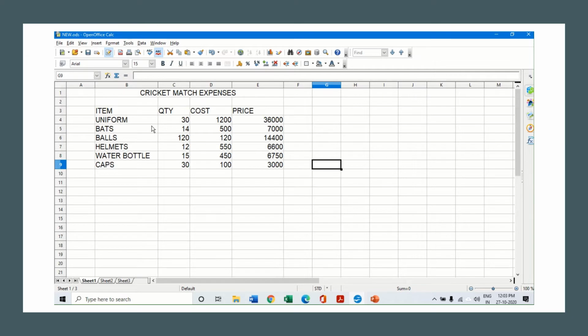Now whatever changes I make to this particular sheet will be recorded, in the sense that a red colored border will come across the changes that I have made. Let me show you. For example, instead of 30 uniforms, it was only 25 uniforms. So you click here, a red color border comes. Similarly, water bottle numbers were only 10 and the price of the helmet was only 350 and not 550. So you have made 3 changes to this particular worksheet.